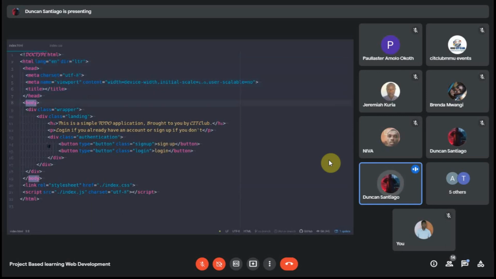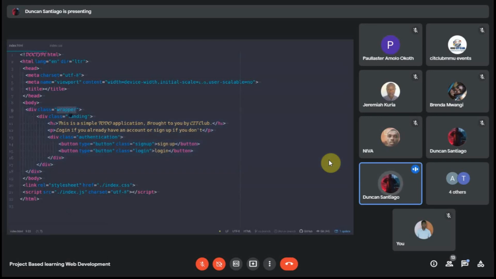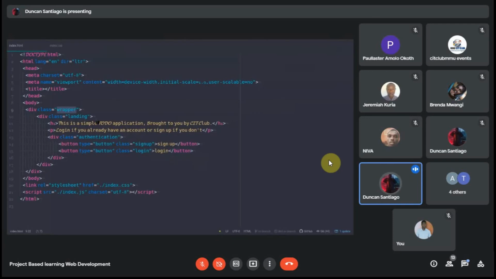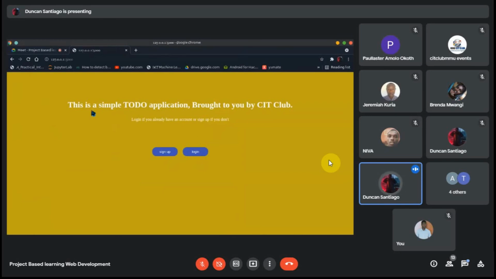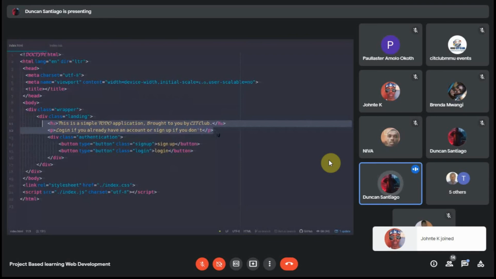We have the body tag here, and I created this section called the wrapper. This is a div element, and I'm going to do everything in this section. Every operation is going to happen there. It's like the entire screen, and this is the information you're seeing on the screen in the browser here. You can see there's this simple to-do application, the title, and the login, sign up button, and login button. So this is the information I've been showing you right now, and the buttons are here.